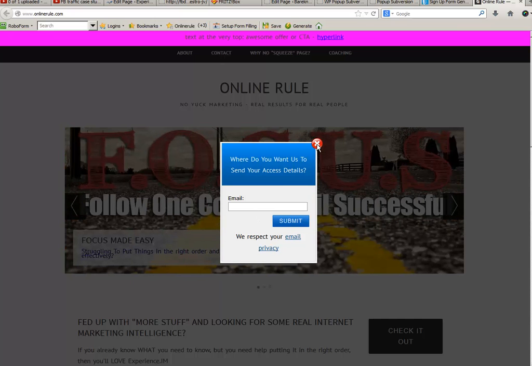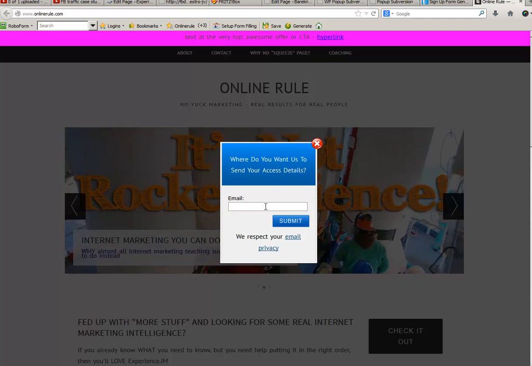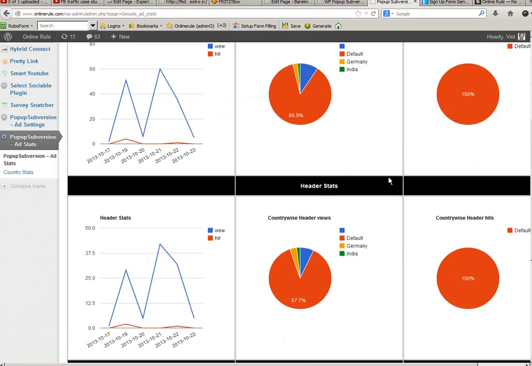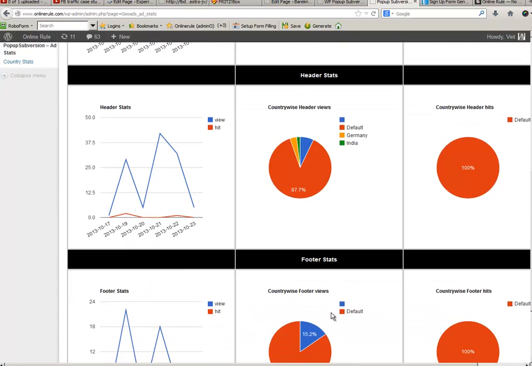So if they close this here, that's not an action. If they fill it in or click on your link or whatever you're doing in there, then that is considered an action. So what we've got here is the overall for this. It's just a test on an online rule, therefore you've got slightly skewed things, but you get the idea. So you'd have far more hits from Germany, for example. So that is for overall. Here views and here the hits, and then you can separate it out by header and footer stats.